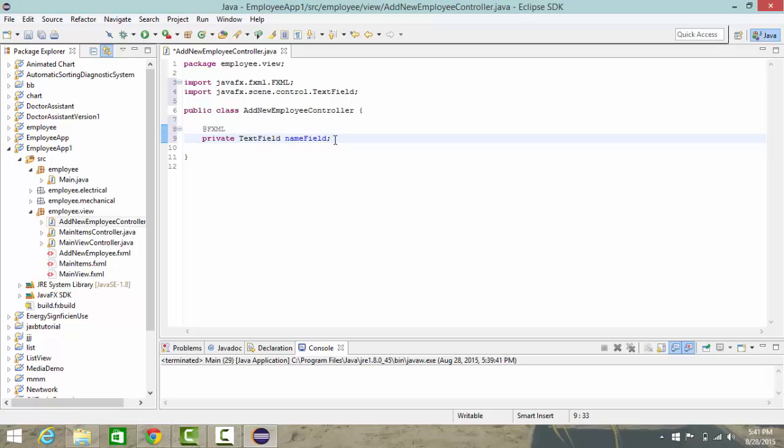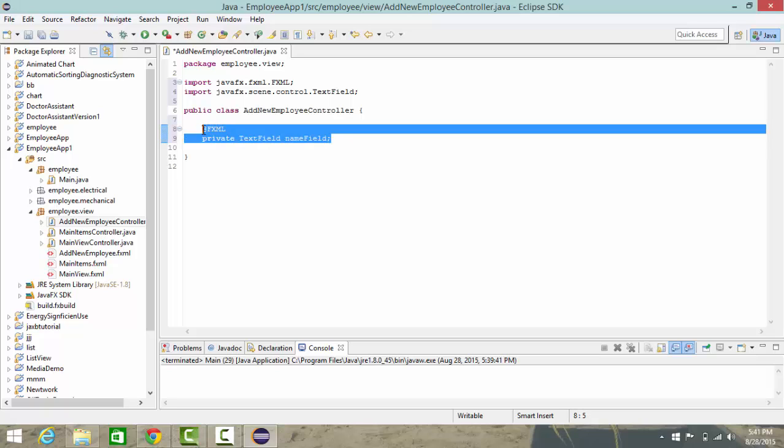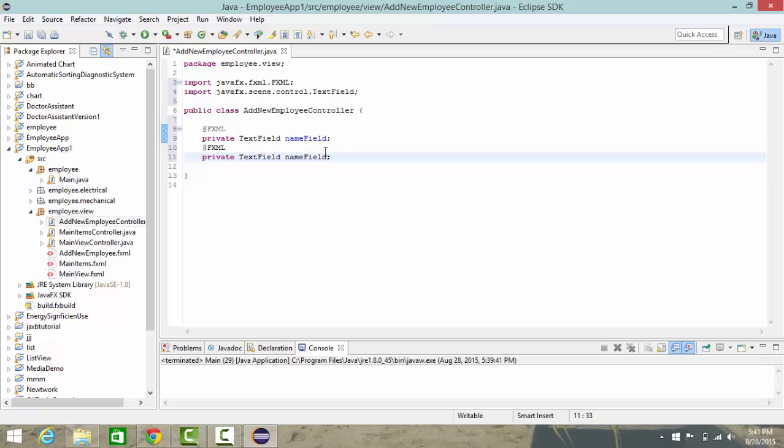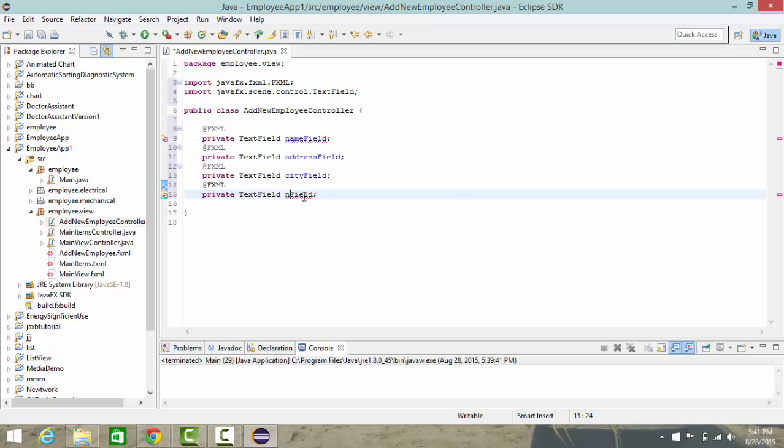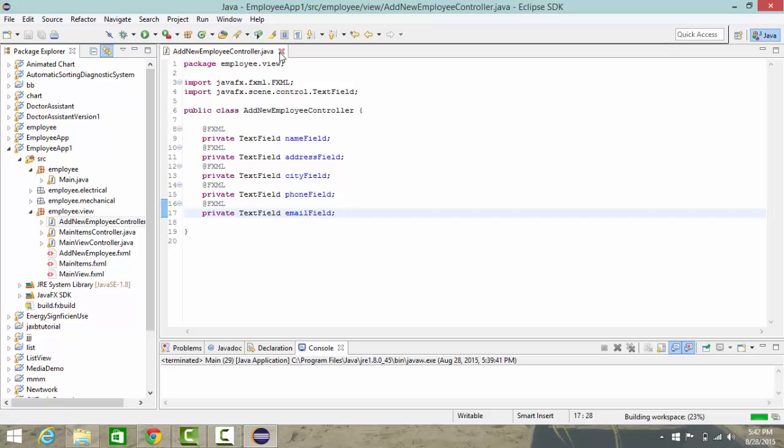And that's it. Now I need to do the same for the rest of my four text fields, so I can just copy with Ctrl+C, paste, and change name to address. And here also change name to city, phone, and email. Then save and close.